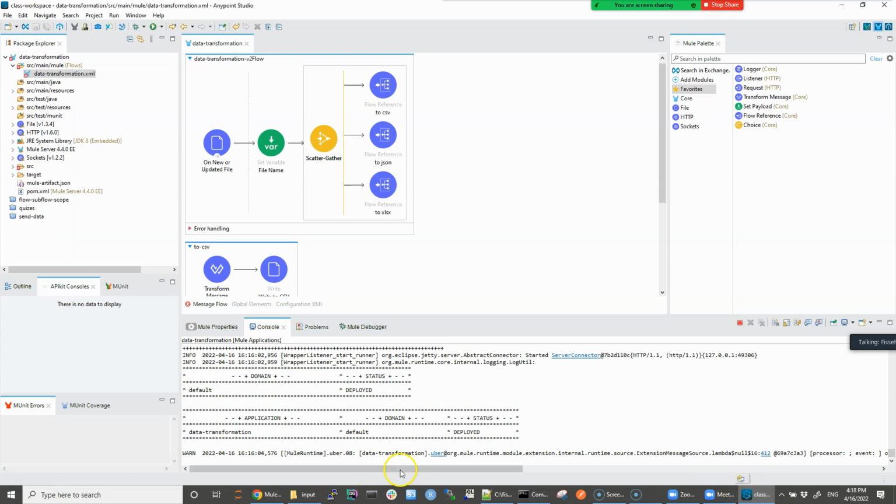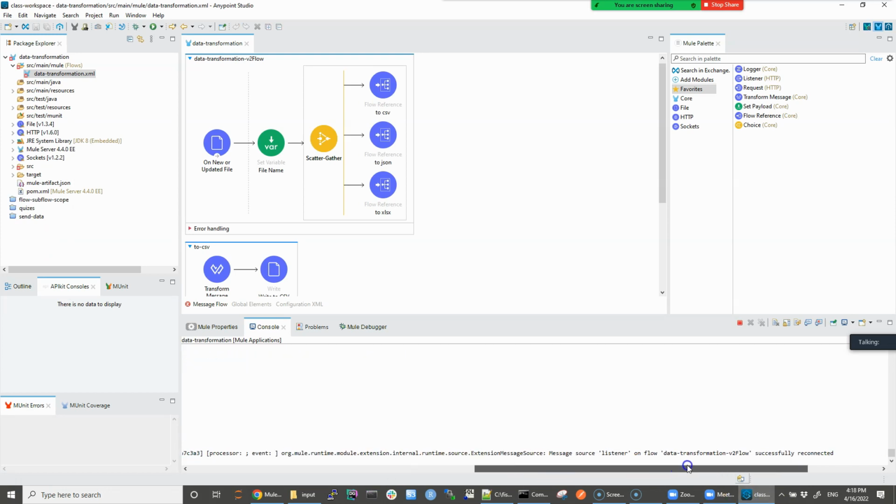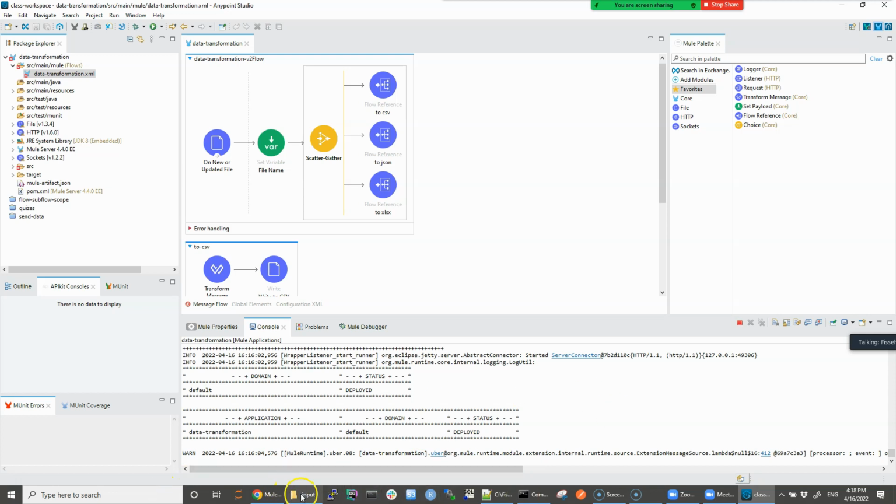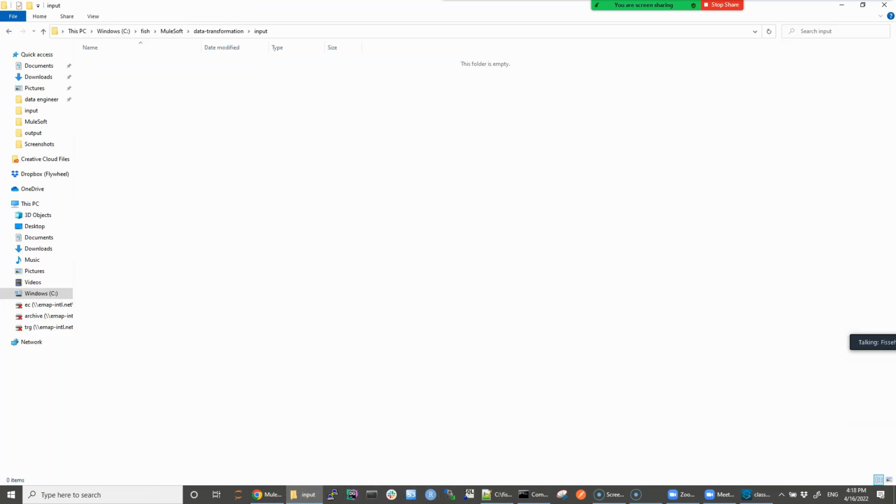Let's see. Okay. So I think the data is gone. Let's check the backup. If you go to the backup, you see we have the prepended keyword backup, and we have the date and the time up to seconds, and we have the original file name.